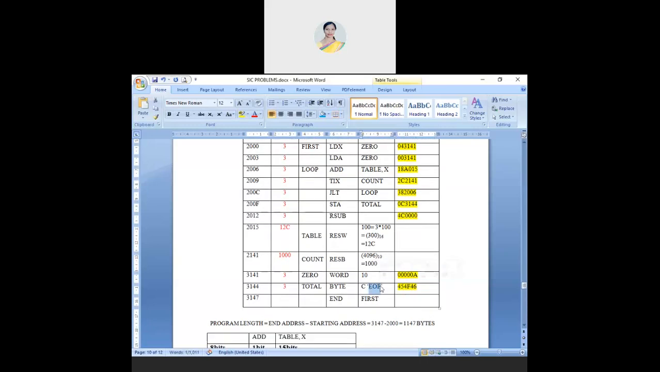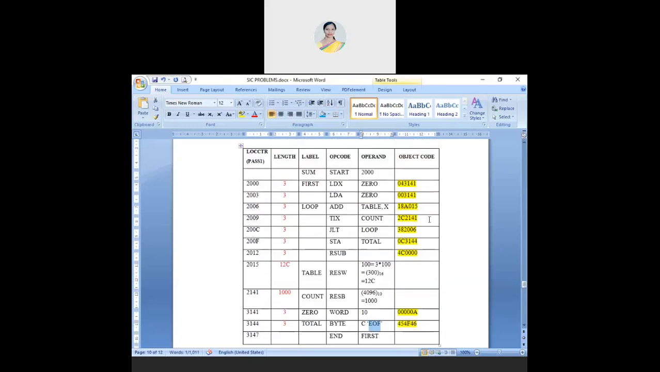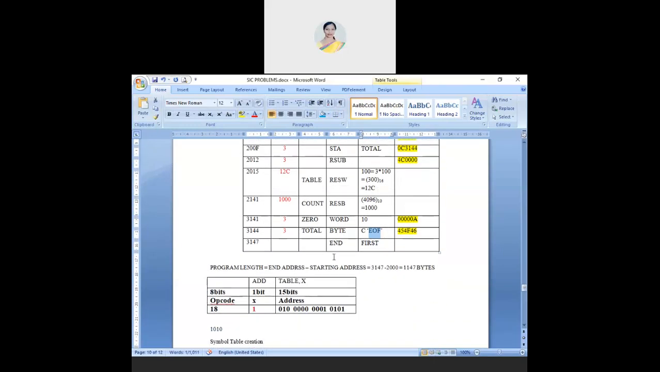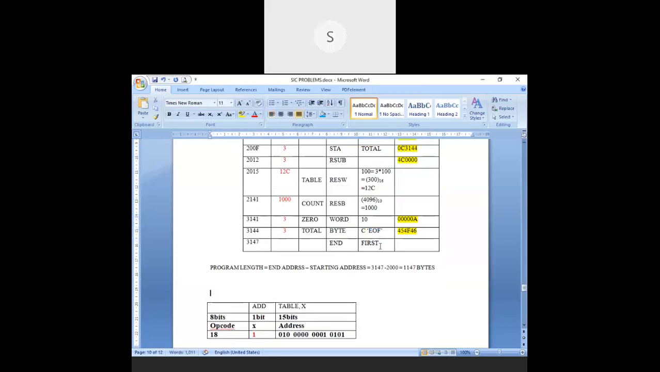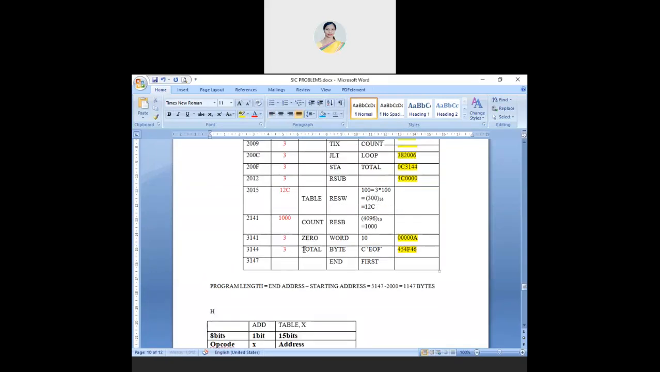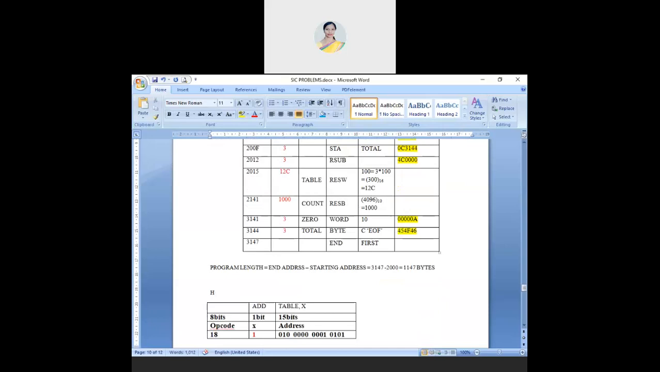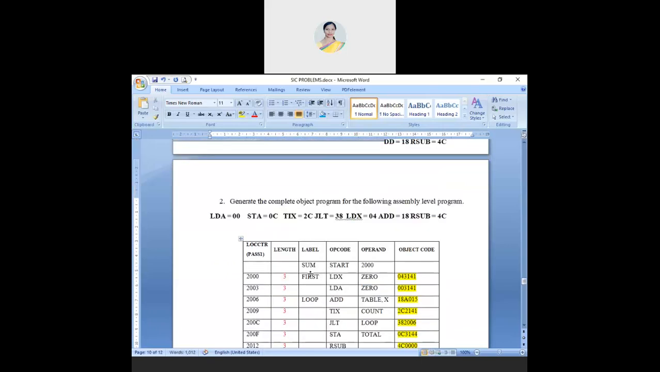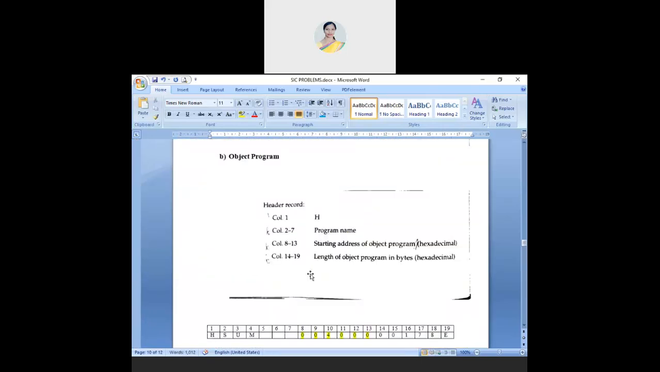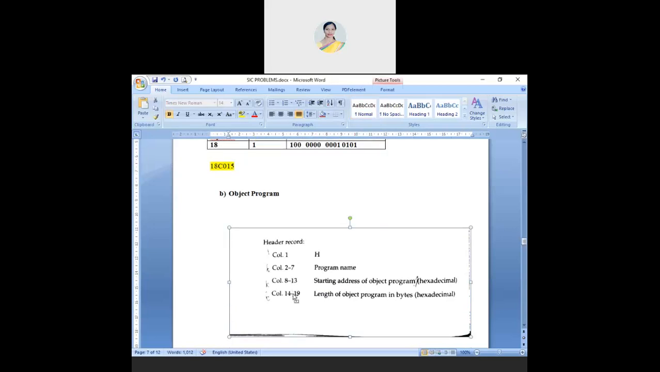Done? Any doubt? No, ma'am. Okay. So we'll write the text record, end record and all. We'll write directly. Header record. The first thing is you have to write the name of the program. What is the name of the program? SUM, S-U-M. Then 6 characters. So next is my starting address. Shall I copy this from the header record format? Control C.